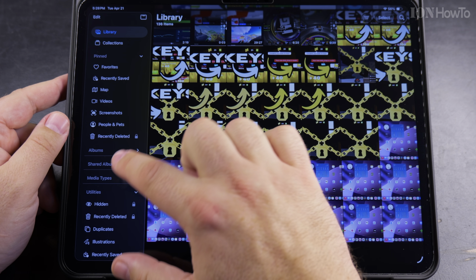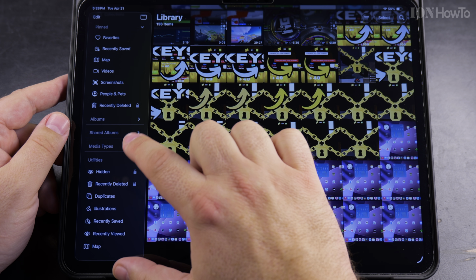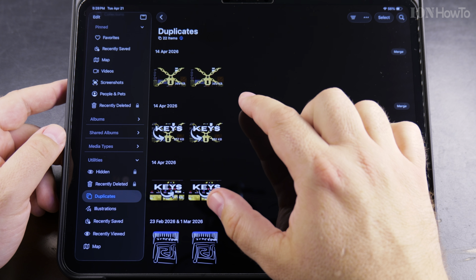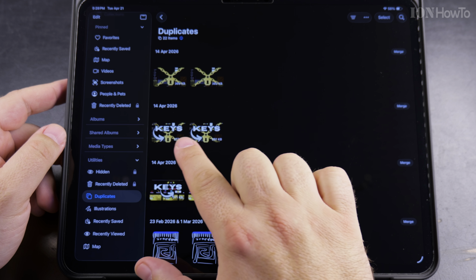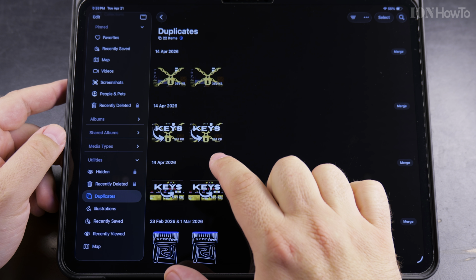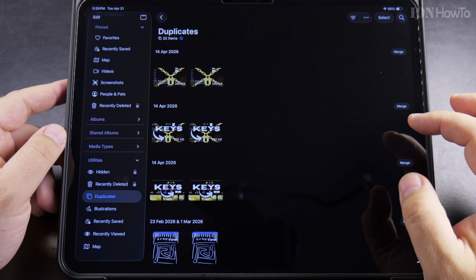And to find the duplicates, go to this menu. You have the utilities, and under utilities look for duplicates. I tapped here on duplicates, and now I see the duplicate photos on my iPad, and you see most of them are the same size, but these two, for example, this is 377 and the other one is 391. So I could use this as an example on merging the photos to get the best quality.